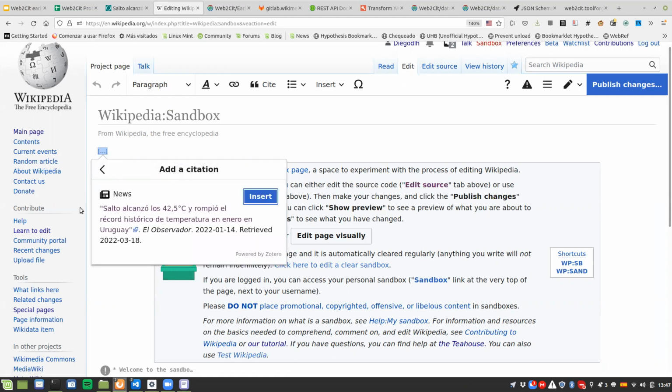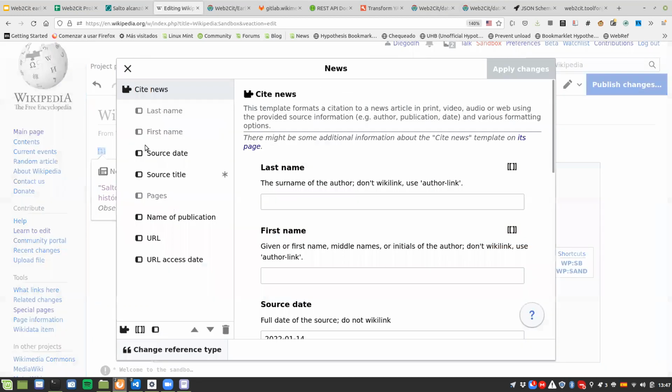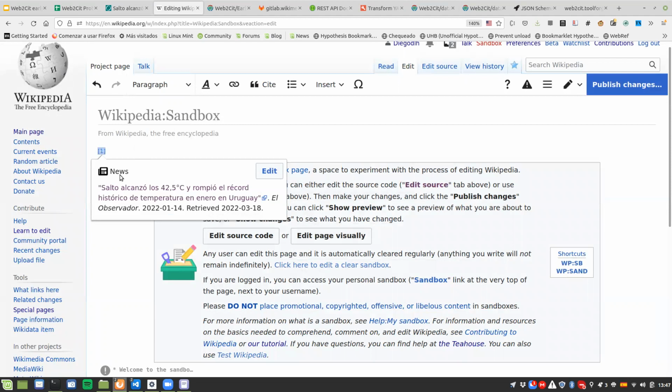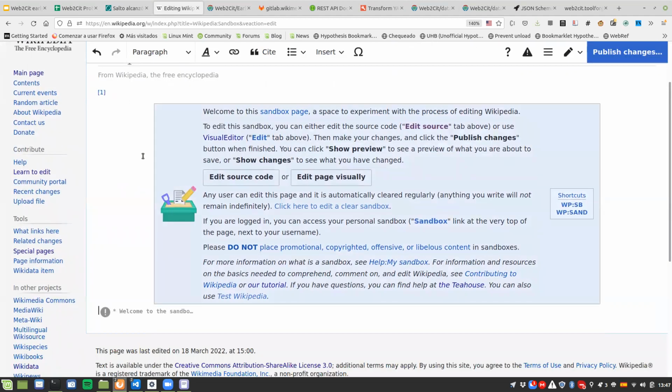Let's hold on. Okay, here we are. No authors. The title is okay. We have the published in right. We have the publication date this time. If we just insert it, it's going to insert the citation as it would regularly do with any citation included with the automatic generator. Here we have it.